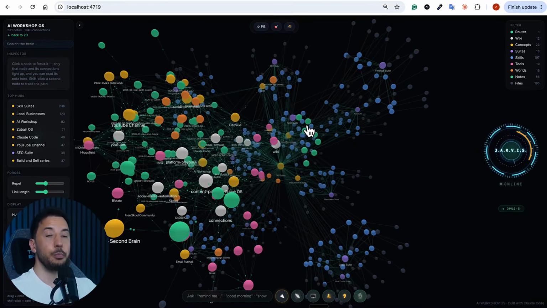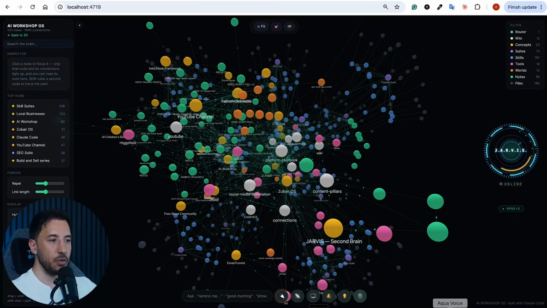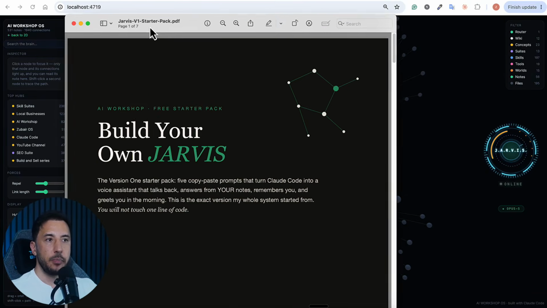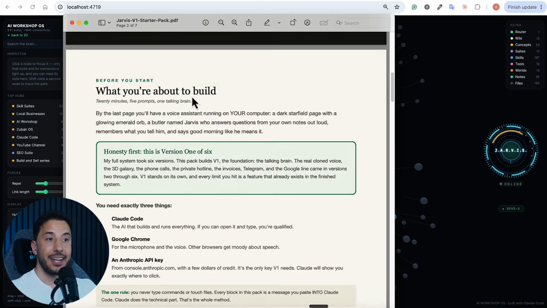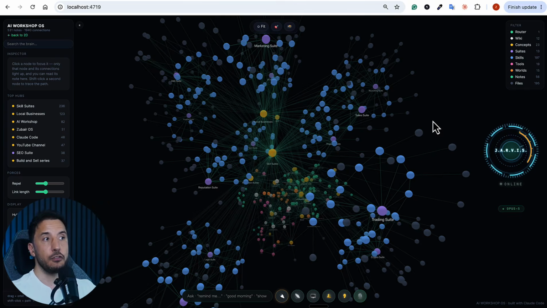Now, in order to build this, let me show you guys how you can build something like this of your own. All right, so in order to build something like this, I've prepared this step-by-step guide and the prompt pack. Everything is there for you to create the first version of Jarvis.